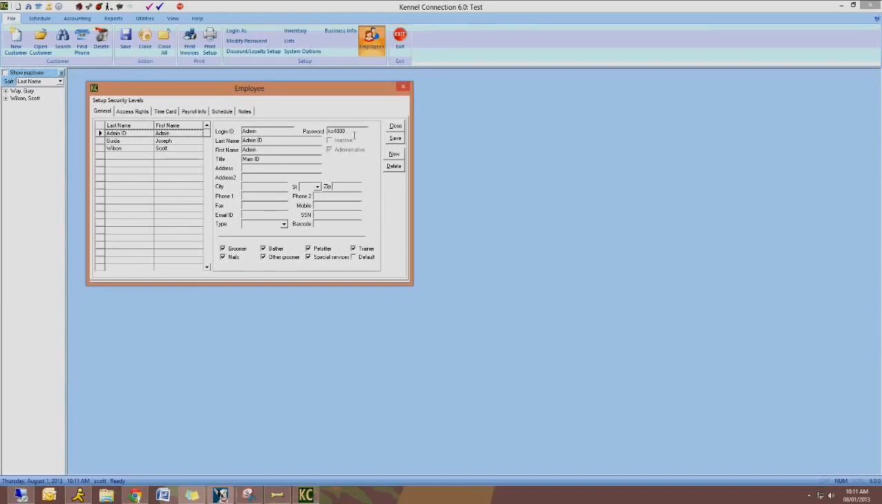We do recommend at some point changing the password from KC4000 to something else, as that is the basic password that goes out with all copies of the Kennel Connection program. However, we do recommend leaving the login ID as admin, and just attaching whichever owner, manager, etc. that you want as the main admin, their name here, or even just leaving this admin in as a blank admin login. In cases in the future, if you have issues with your passwords or entry into the system, keeping the default admin makes that a lot easier.